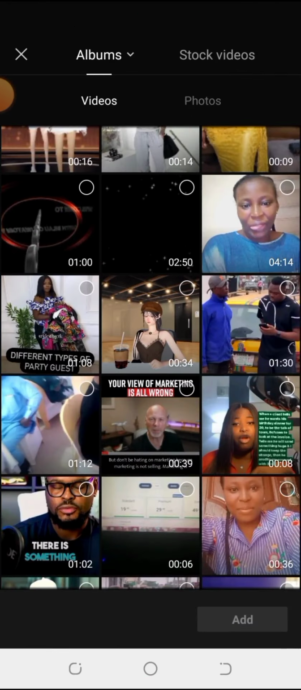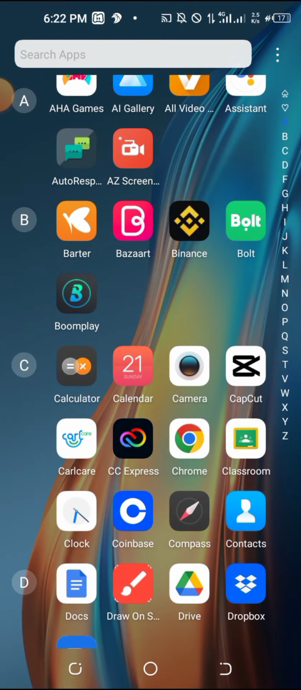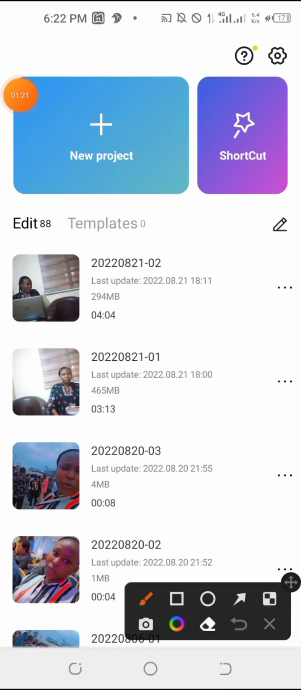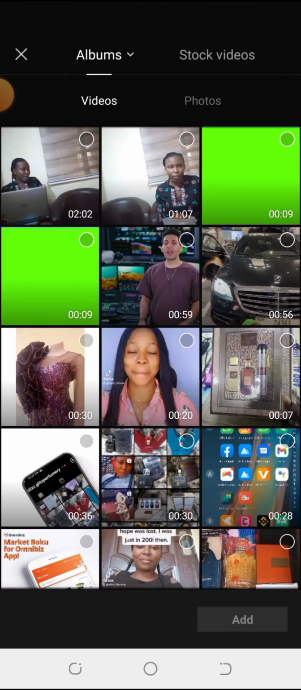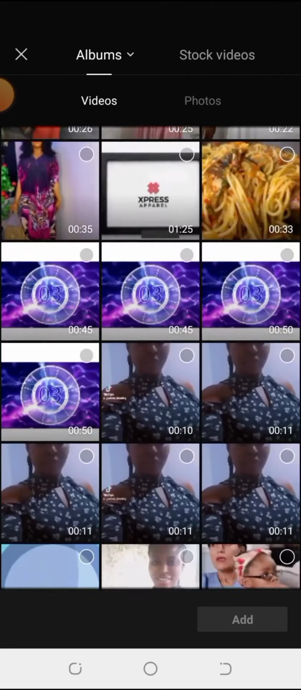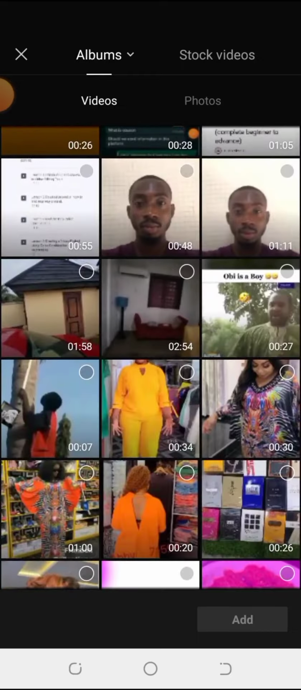Immediately you click on Capcut, it brings you to this interface. For people that have never used this app before, yours will be blank. So you just head over to this point where we have new project, and you bring in the particular video you want to edit. I believe by now you must have pre-recorded the video you want to edit. So I'll click on the new project right away to bring in the video I want to edit. I'll just look for a video from my gallery.